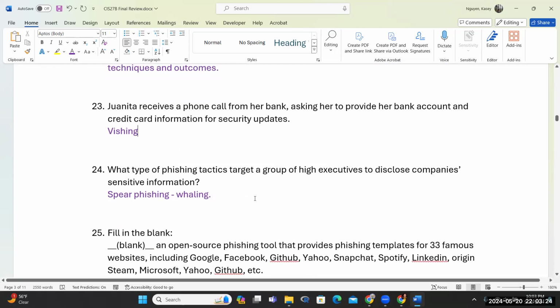24. What type of phishing tactics target a group of high executives to disclose company sensitive information? The keywords here are targeting a group and high executives. So that's considered whaling, and it is a form of spear phishing.